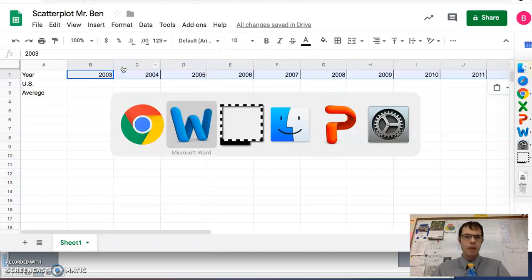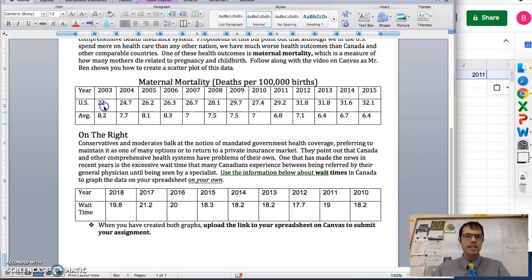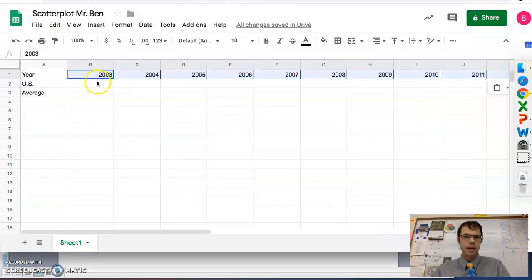Now I'm going to go back and I'm going to do the same thing to get my data. So here, the US, how appropriate we have the wheel of death as we're talking about mortality there. Okay, so we got our mortality of 22 people per 100,000 births died in 2003, etc., etc. I'm going to copy that. And then I'm going to switch over and I'm going to paste that in here.